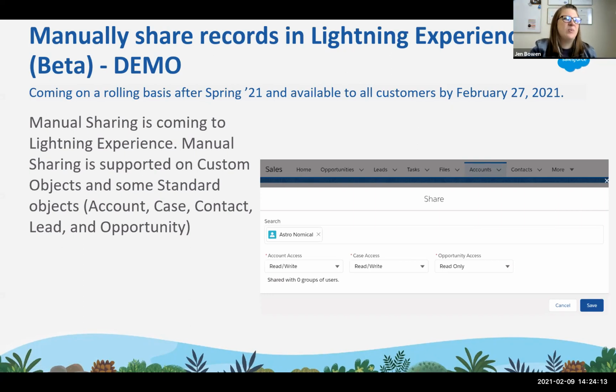And we are in beta currently, but what does this mean exactly? So in Classic, we used to have the ability, or we still have the ability, to share records one by one using a share button. And we didn't have this before in Lightning. We used to actually have to switch back to Classic to manually share something. So luckily they brought that to us in Lightning. Let's take a look at what this looks like.